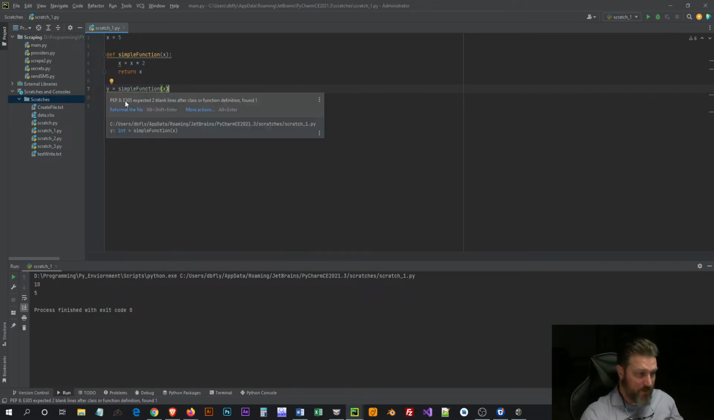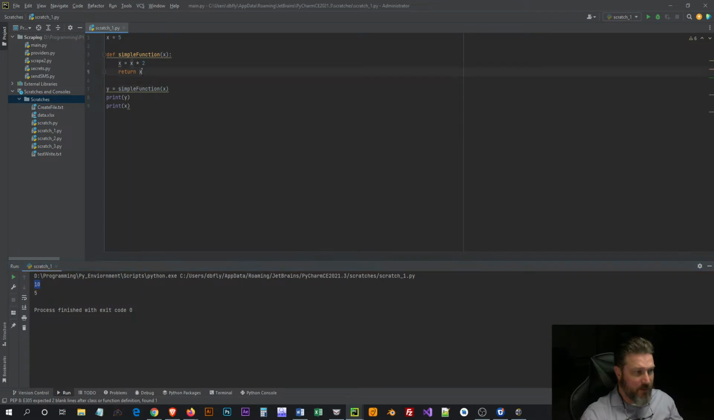So the first print is y. We can see that it's 10 because we returned this result. So y is going to be equal to the result of whatever calculation it does inside that function. So you can declare a variable and assign it the value of a function. But x hasn't been changed.